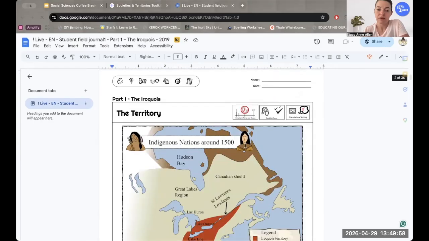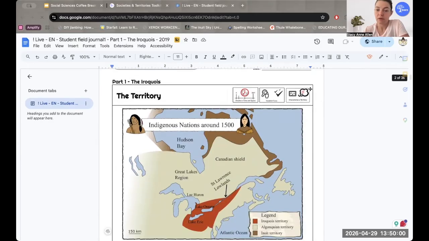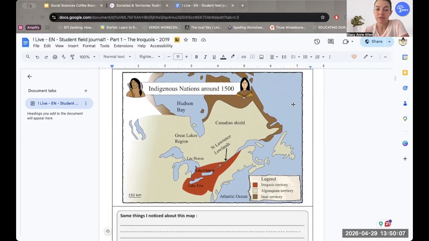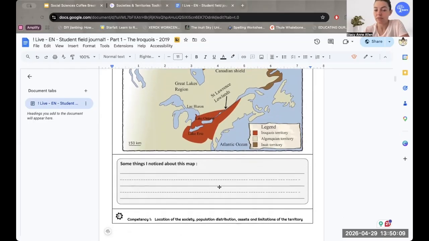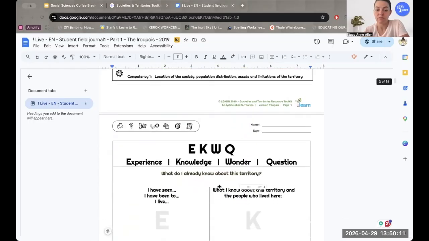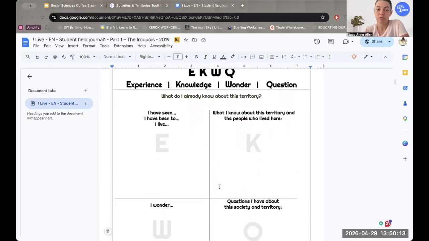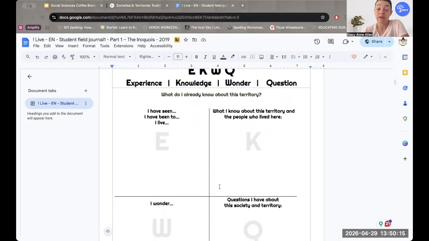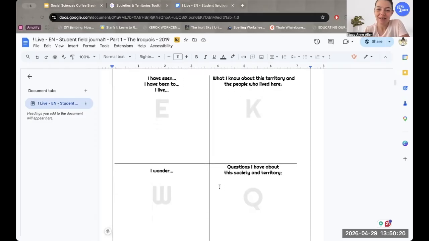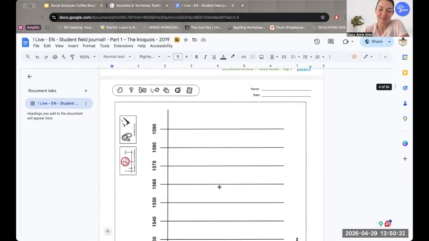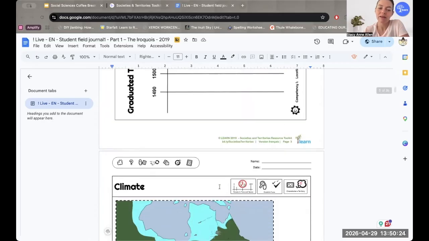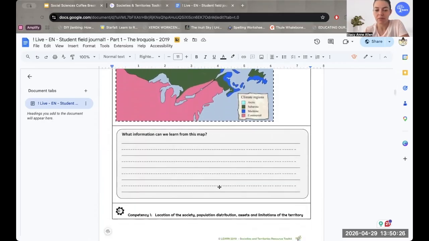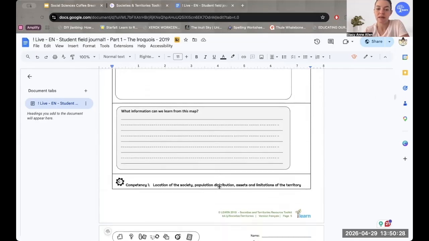You'll see here the different activities as an example, all tied with the IOs. So they're having to establish facts, situate in time and space, and characterize the territory. So students have to look at the map and then write down what they've noticed. So just kind of scroll through. So here we have a key, a KWL chart, a timeline. So you'll just get an idea of some of the different organizers and graphics that exist.